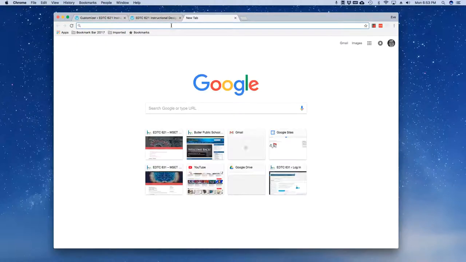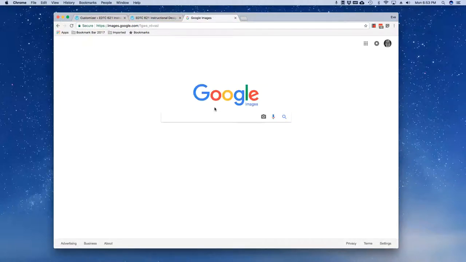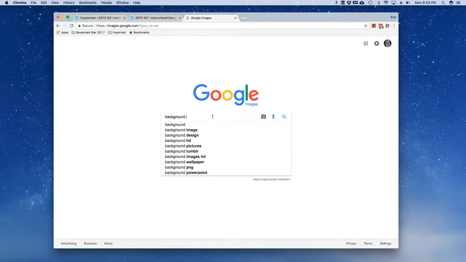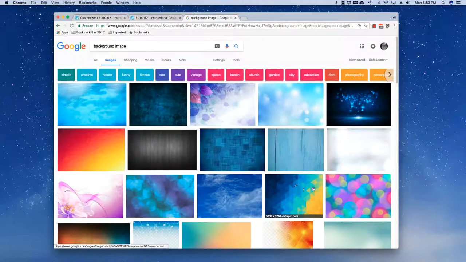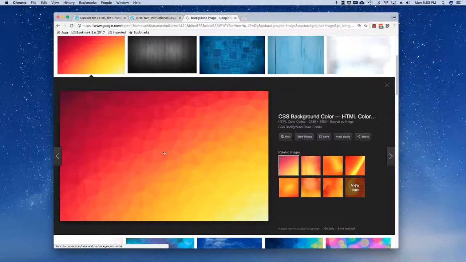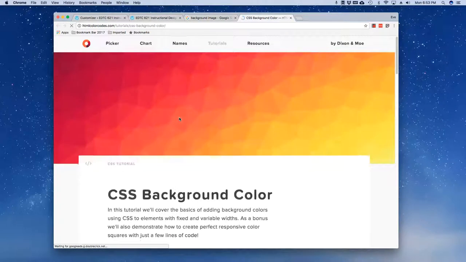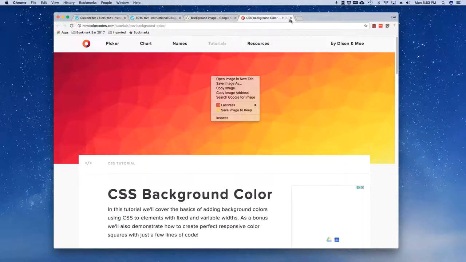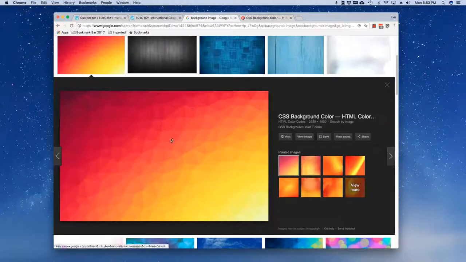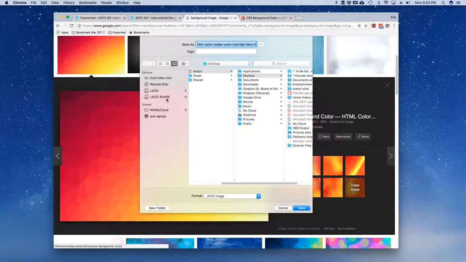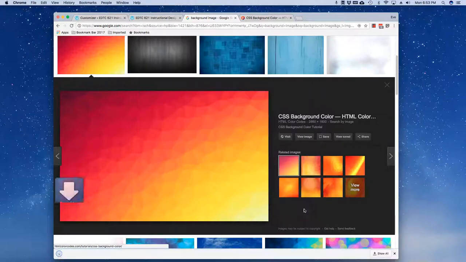I'm going to super quick go out to Google, grab an image, and let me, for the sample of this, take this particular image. I'm going to go back a step here, and I'm just going to right click and save image as. And I'm going to throw that onto my desktop over here. And I'm going to give that a name of background one. I'm going to click on save.